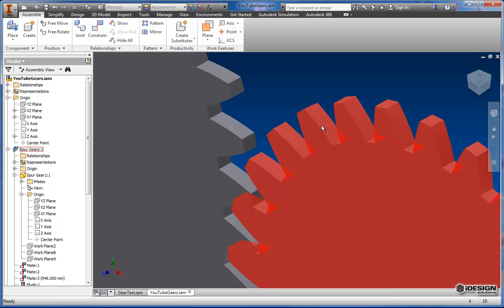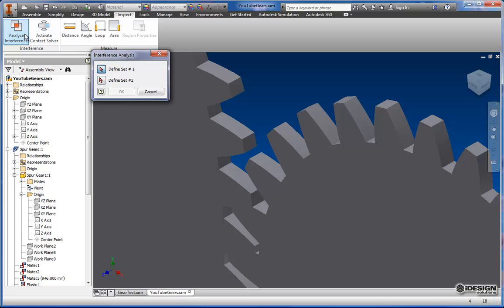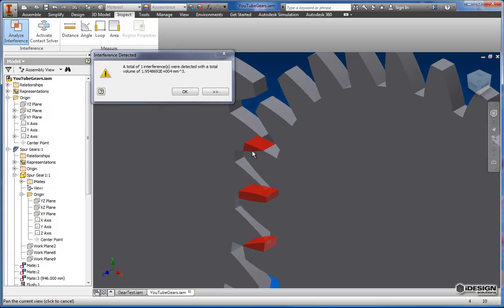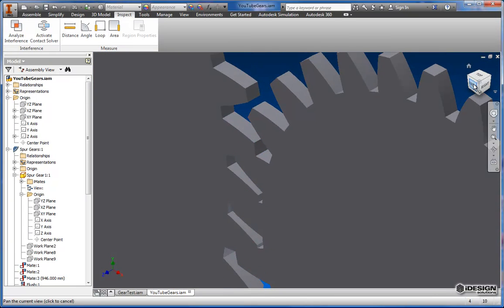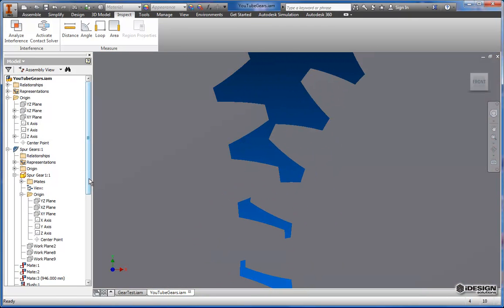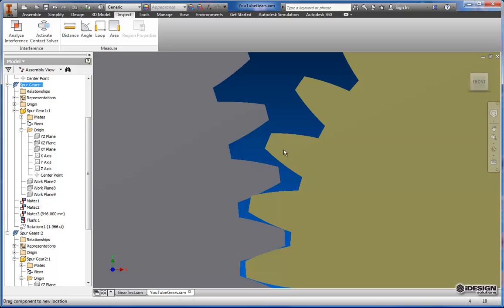One way of checking this is to go to the Inspect tab, and then you can go to your Analyze Interference button and choose your two model components. If you see these red pieces, it means that you have some intersection. So that's okay. We'll come to an orthographic view, and we'll just disable our motion constraint for the time being. We'll select that, right click, and hit suppress, and now we can adjust these without actually removing the constraint.